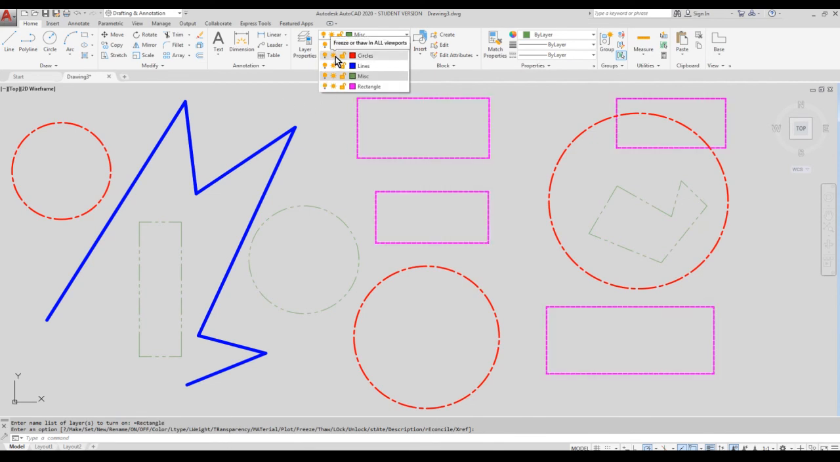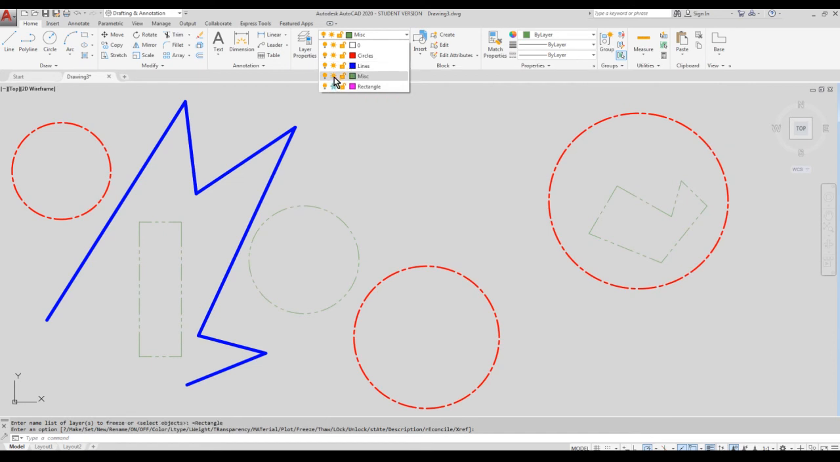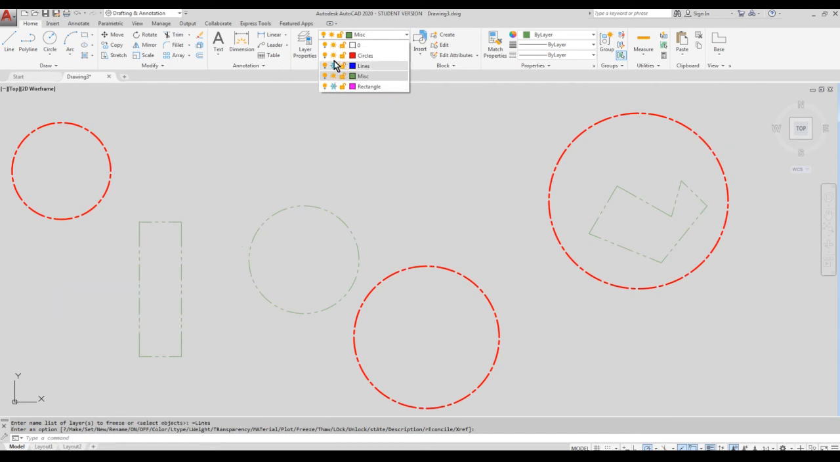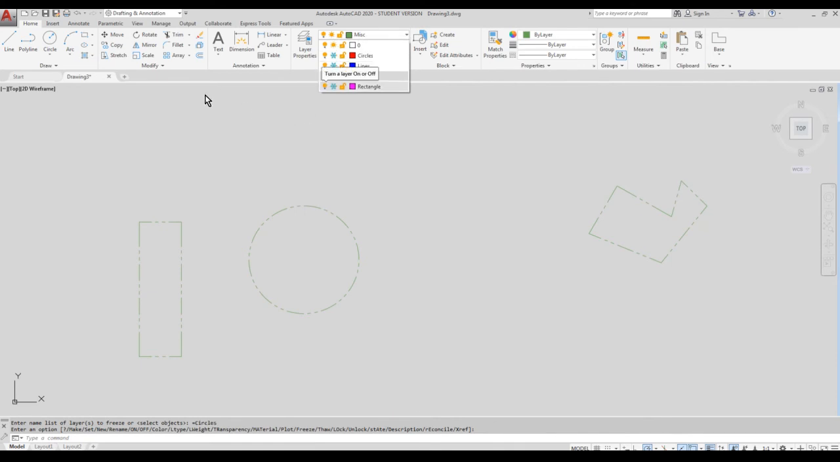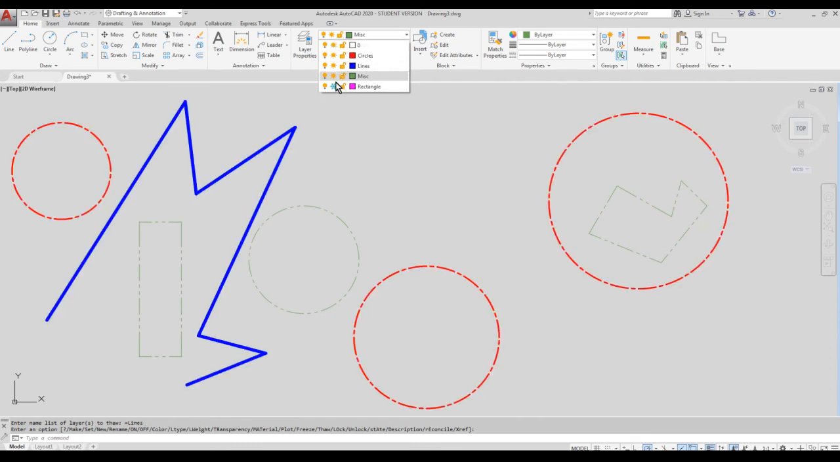The next state is the freeze state. So the freeze state, let's say we'll do the same thing. I'm going to freeze the rectangles, and I'm going to also freeze the lines and freeze the circles. Now, what is the main difference here? They seem to be doing the exact same thing that the light bulb does. There is a huge difference, though.